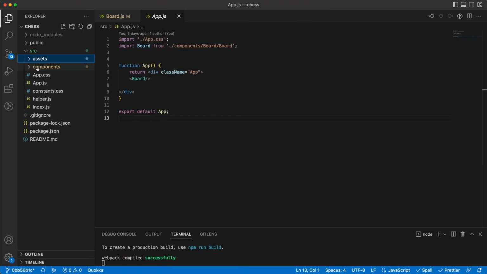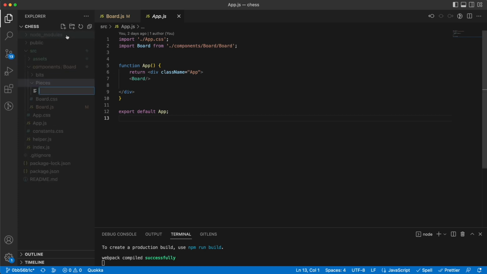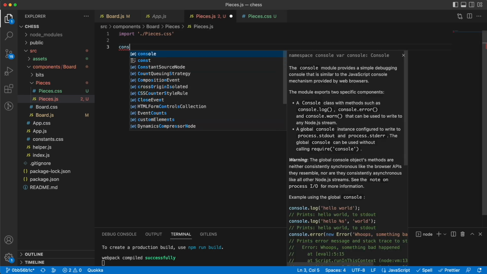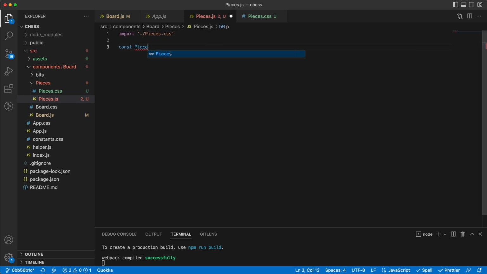So here in the components, I will add a pieces folder, and here I will have a pieces.js and a pieces.css for now. And this file will of course have the CSS file added to it. It is like this for now.